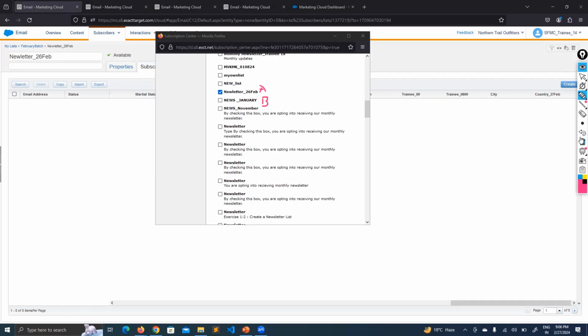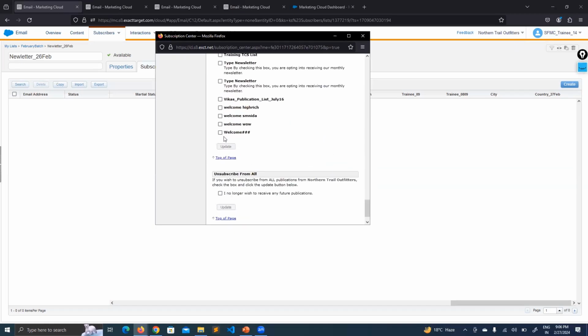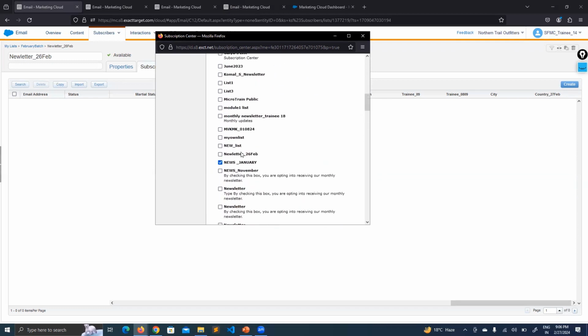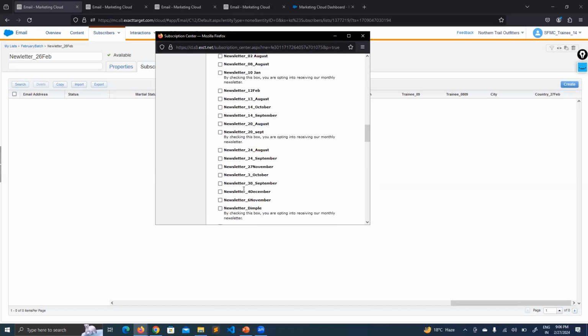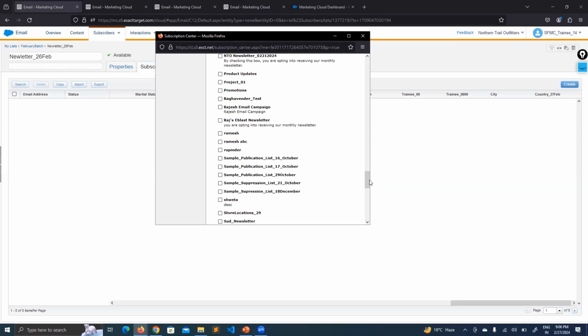So if the subscriber wants to see only the electronic products, they can simply go there, hit this particular list, and click on unsubscribe. So the subscriber will not receive any emails from this particular list, okay? The subscriber has both options. If they want to unsubscribe from a single list, they can do that. If they want to unsubscribe from all the lists, they can also do that, okay? So that is all about profile center and subscription center.